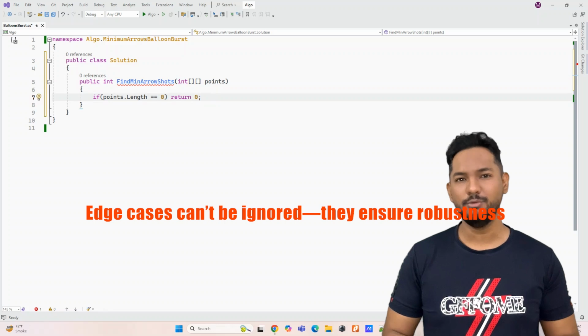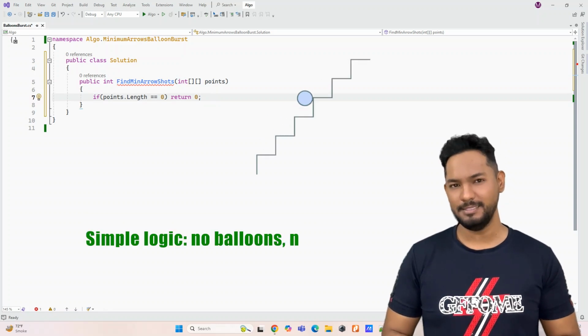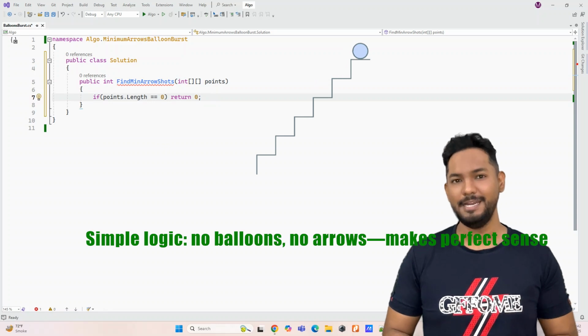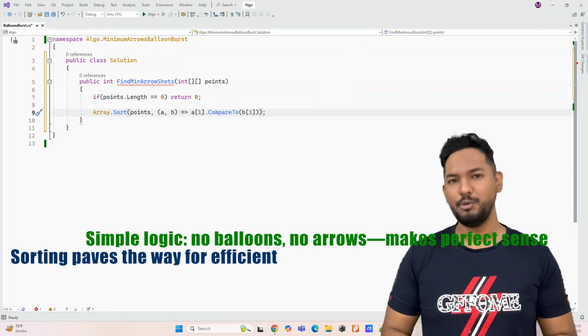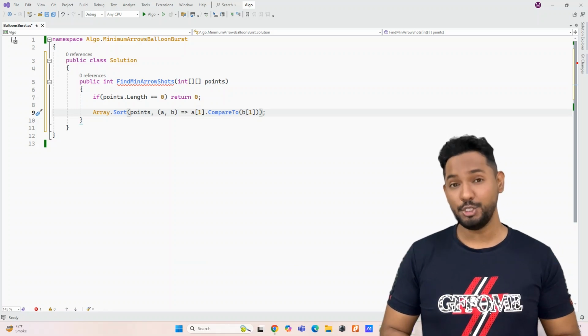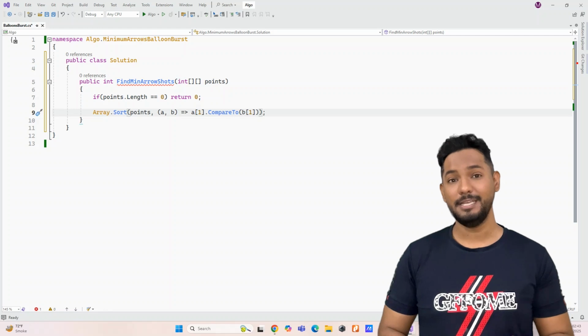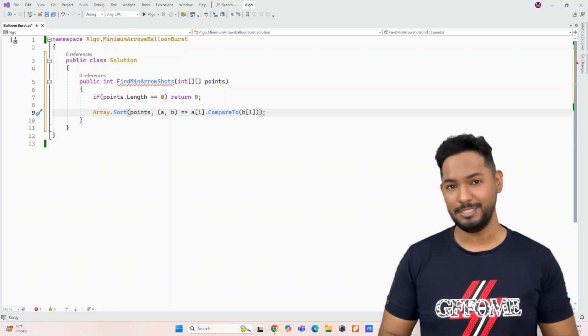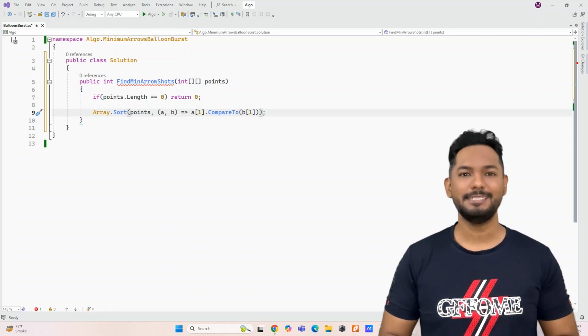First, we handle an edge case. If there are no balloons, the length of points is 0. In that case, we simply return 0 because no arrows are needed. Next, we sort the balloons by their endpoints using Array.Sort. This ensures that we process the balloons in the order of their ending position, which is key for minimizing arrows.